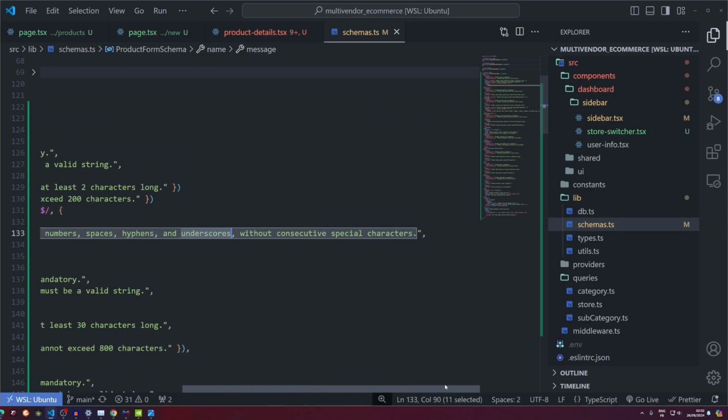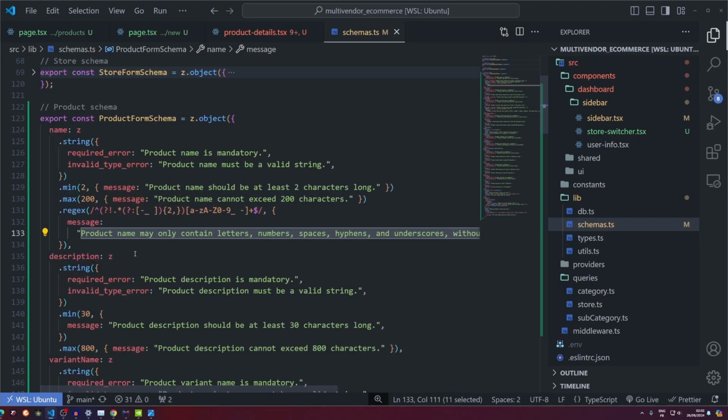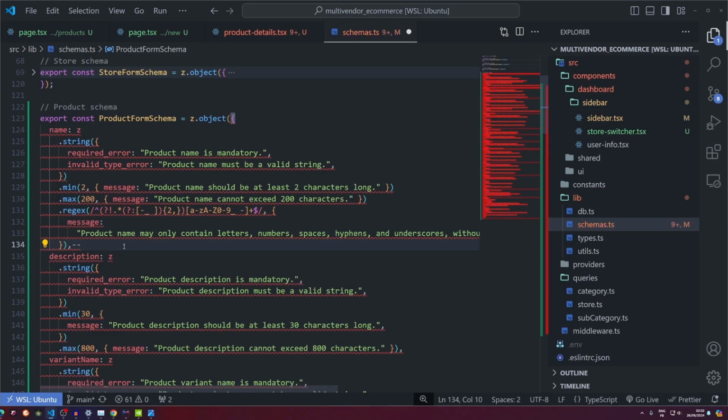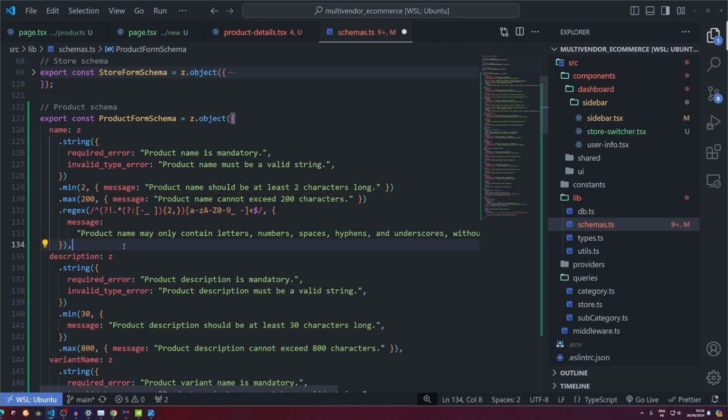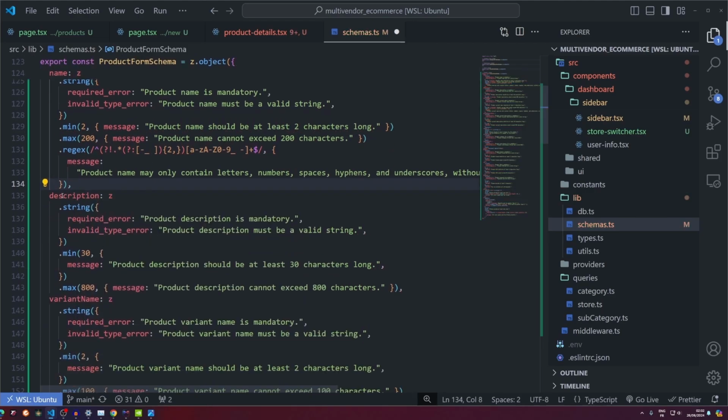And then also the same thing, we can't have consecutive special characters. So even in the name, I added validation that I can't have in the name of the product, for example, dashes or two underscores right here. We can't allow that, okay? That's good for the name of the products. We just got to make sure everything is right. For the description, the same.